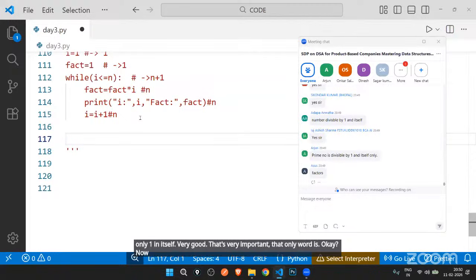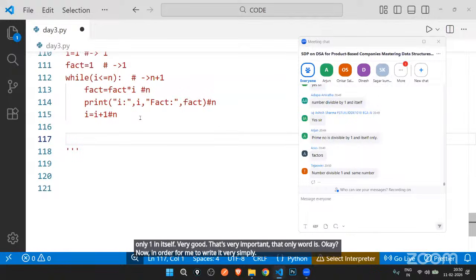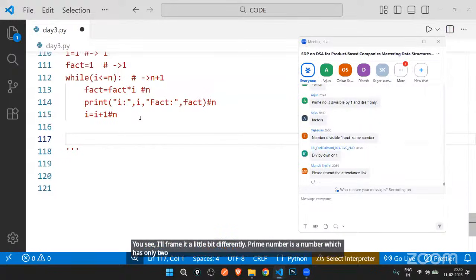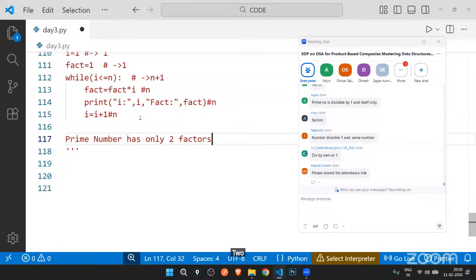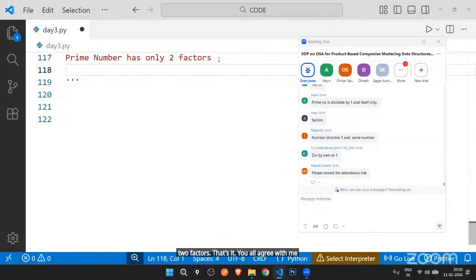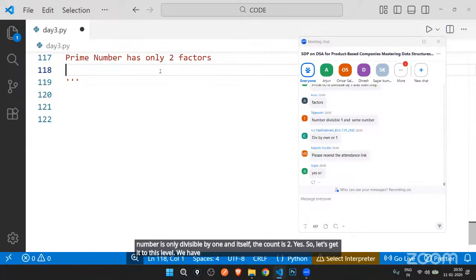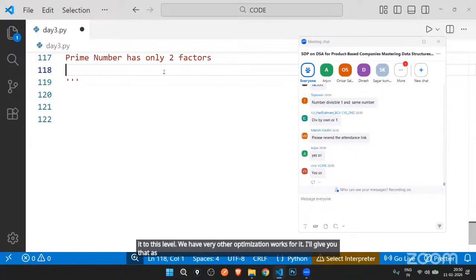Now, in order for me to write it very simply, I'll frame it a little bit differently. A prime number is a number which has only two factors. A prime number has only how many factors? Two factors. That's it. You all agree with me? If a number is only divisible by 1 and itself, the count is 2. So let's get it to this level. We have many other optimization techniques for it. I'll give you that as an assignment. You guys check it out. I'll tell you how it works later on, since we did not get much time in the middle.